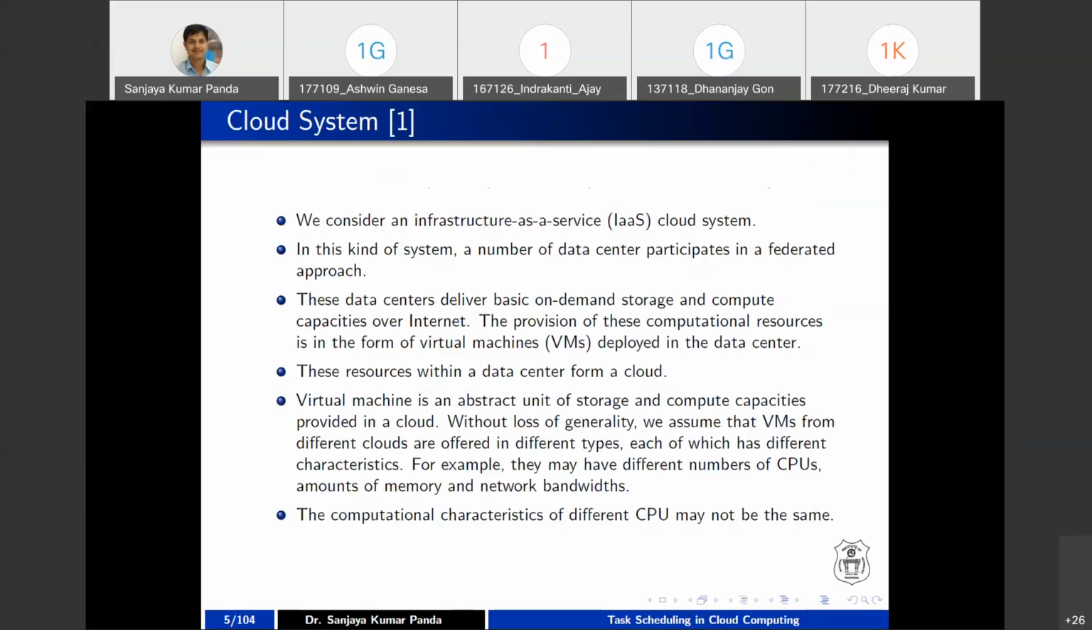These data centers deliver basic on-demand storage, computational facility, network, all the resources they are providing based on demand self-service characteristics of cloud computing. The provision of these computational resources is in the form of lease, but these leases are going to be assigned to the applications. With respect to your applications, I am creating a virtual machine. On that virtual machine, you are going to run your application. These resources within a data center form a cloud.